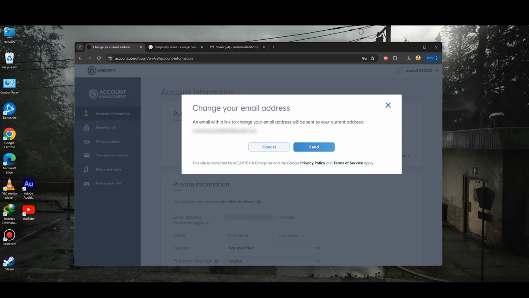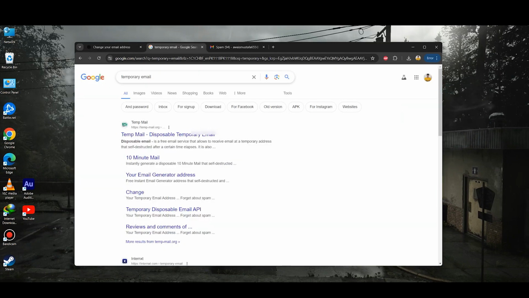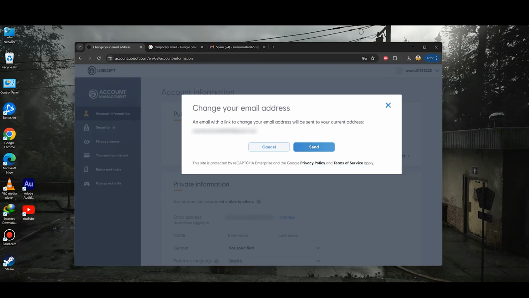Now, if you don't want to use your personal email, you can use temporary emails. You can simply search for temporary emails on Google, follow the on-screen instructions and open up any official website, and then whenever you receive the code, you will be able to use that particular email in your Ubisoft account instead of using your personal email.